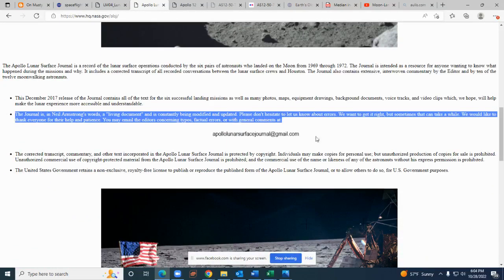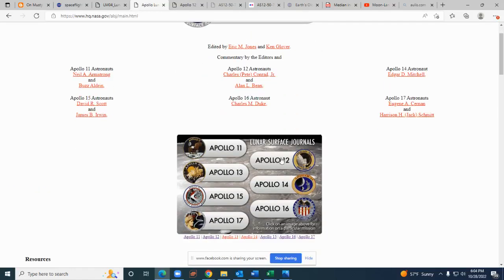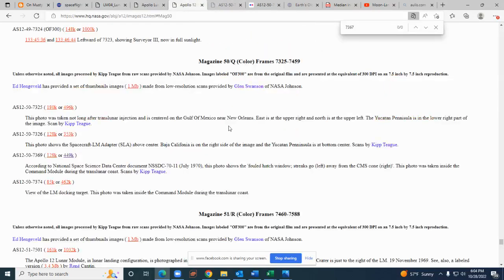Now, when you click on the Apollo Lunar Surface Journal, you can go to the particular missions like Apollo 12, which I have loaded up right here, and you can look at all of the images and photographs. Magazine 50 is where these particular photos come from. Now, interestingly enough, the Apollo Lunar Surface Journal does not have explanations of each individual photo for Magazine 50 and Apollo 12.